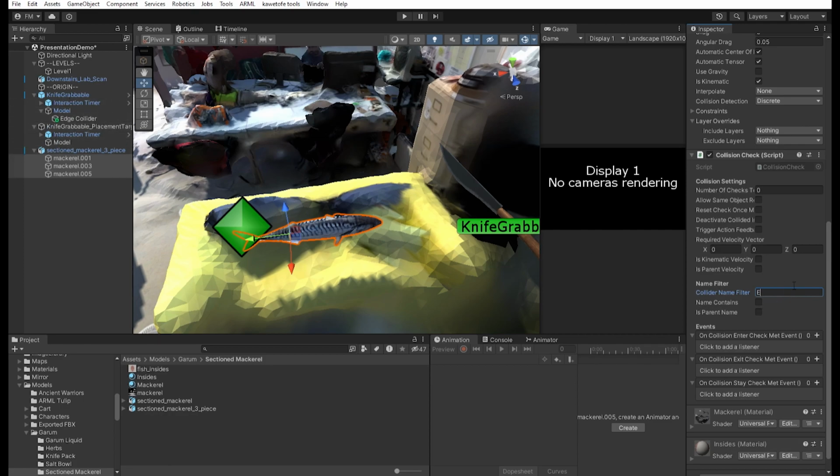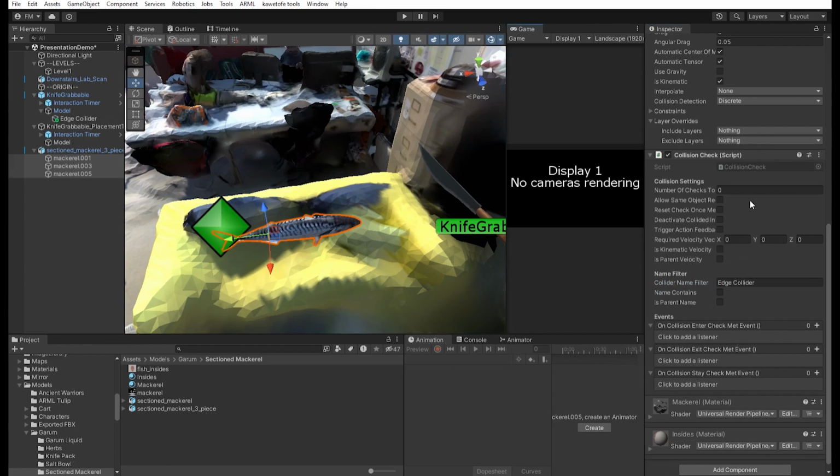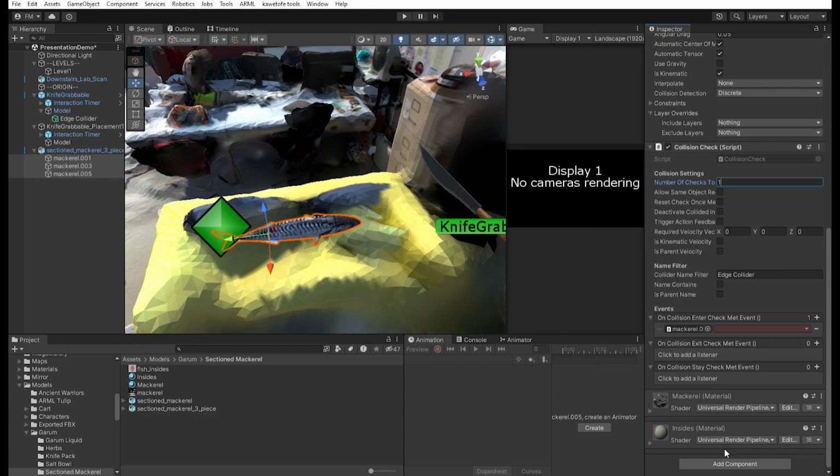Now, add a collision check to each of the fish parts. This is a component that can be used to call events when different collision types are detected. It supports collision enter, collision exit, collision stay, as well as detecting the velocity and direction of the objects it intersects with. In case you would like to create a more gesture-based interaction approach, you could check if a knife object is being moved in a cutting motion by the user, for example.